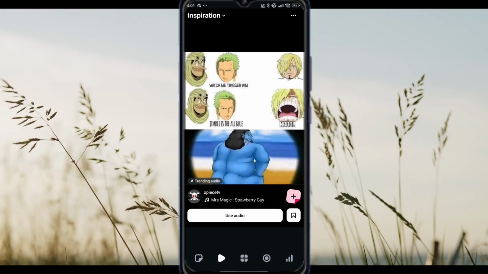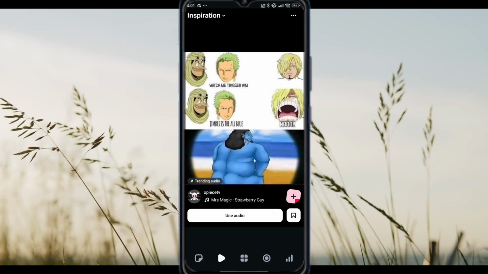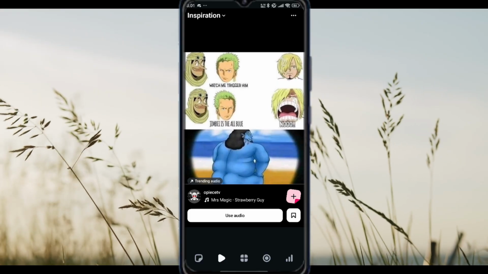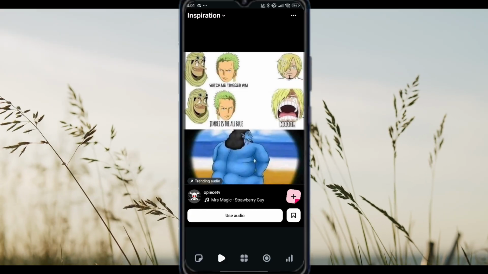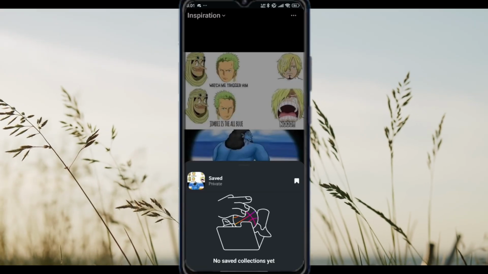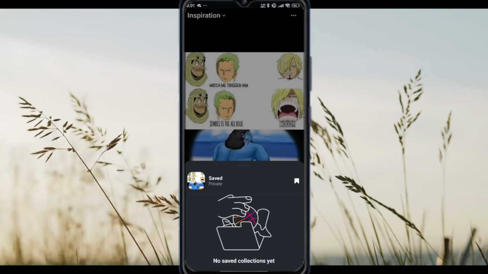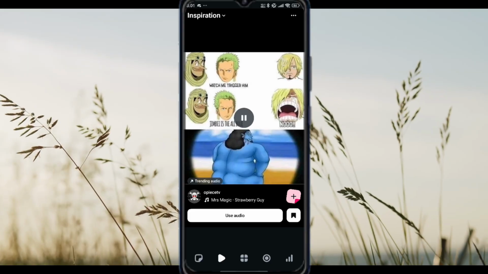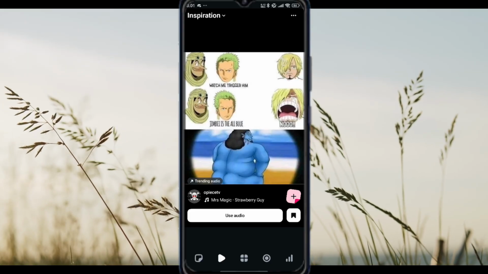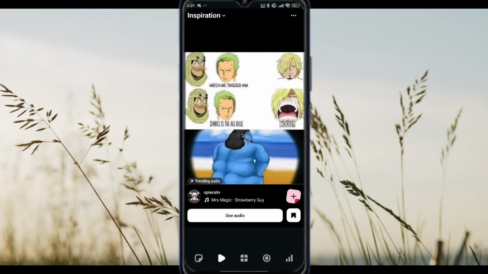While scrolling through the app, you'll see the heart icon below each post. Tap on it to like the post. To save the post for later, tap on the bookmark icon right next to the heart. This will add the post to your inspiration collection. You can find all your saved posts by going to your profile and tapping on the saved section.